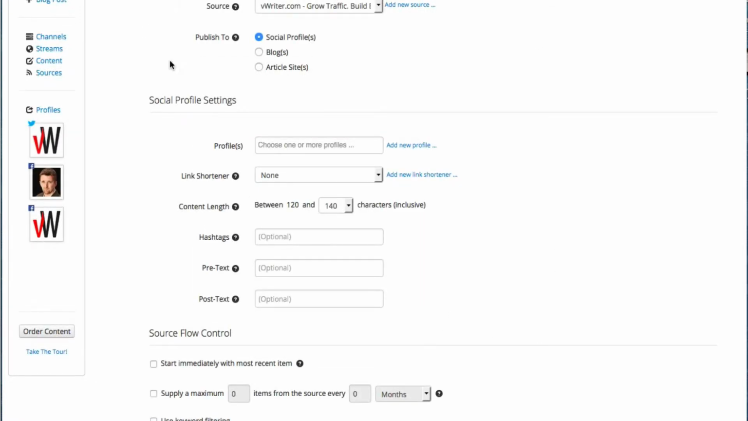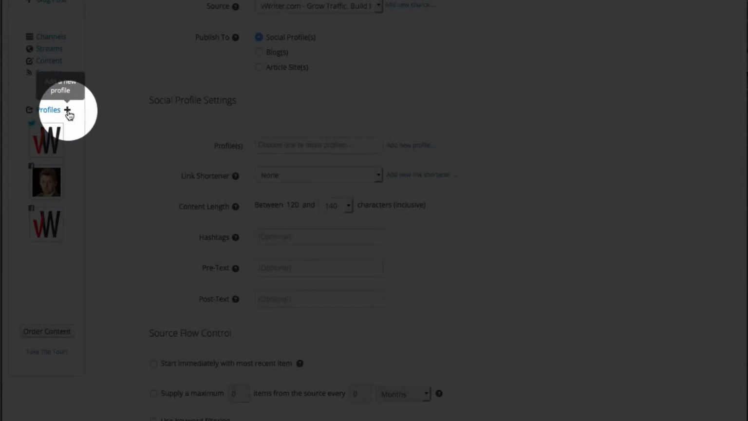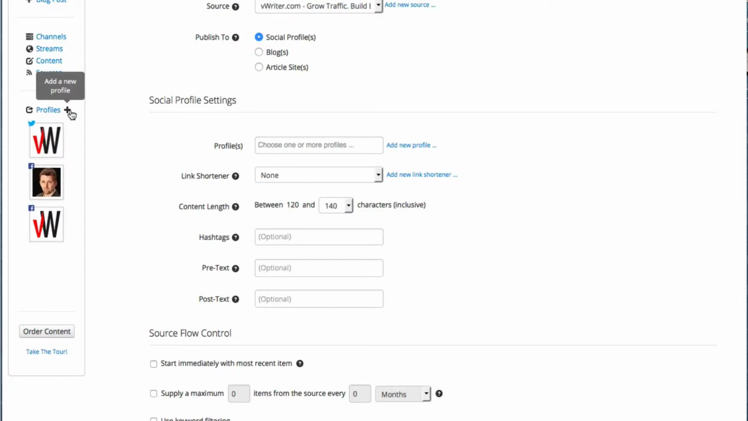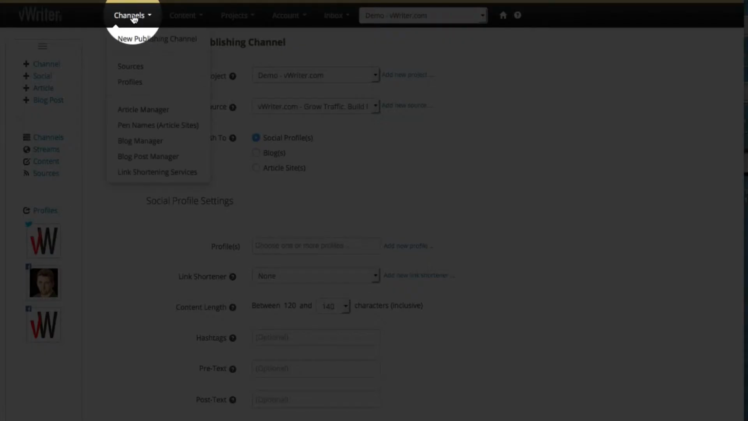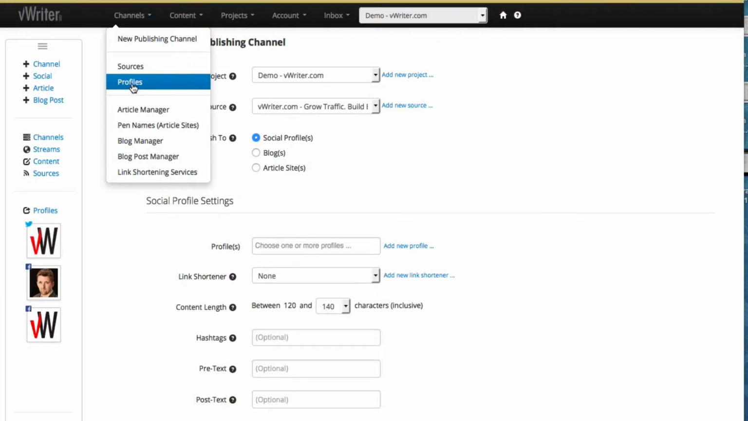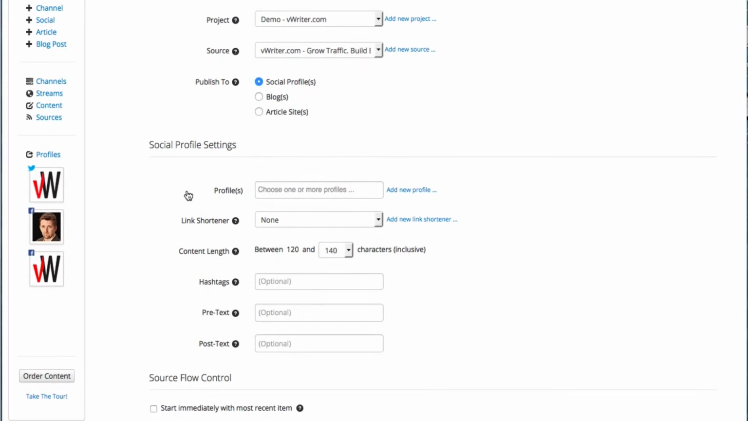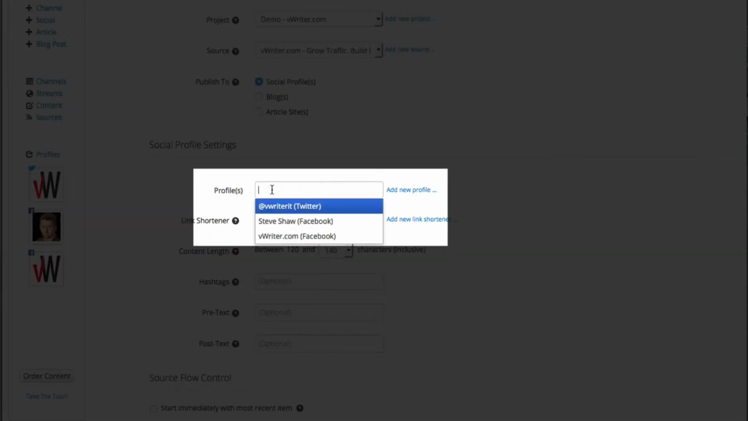Profiles can also be added via links on the left-hand menu by clicking the icon that comes there, or from the channels menu, select profiles and you can add a new profile through the profiles page. I'm going to use profiles that are already in the account. There are different ways in which you can add profiles or add them to the publishing channel.